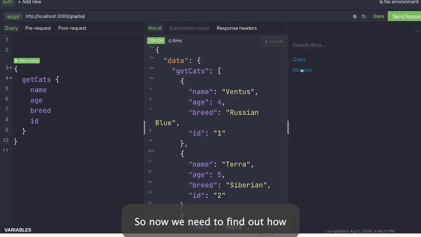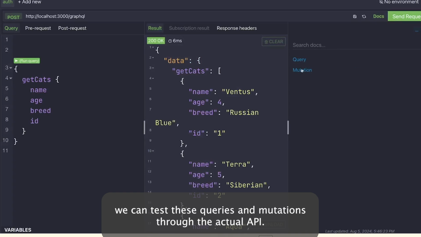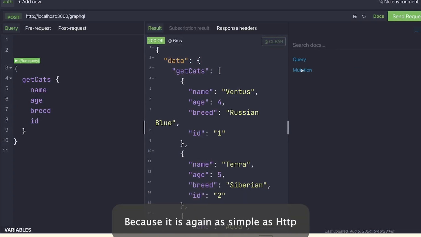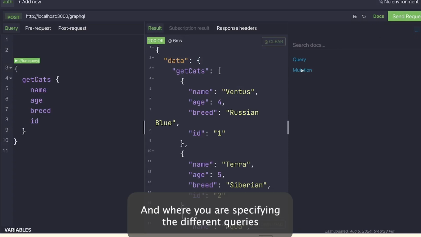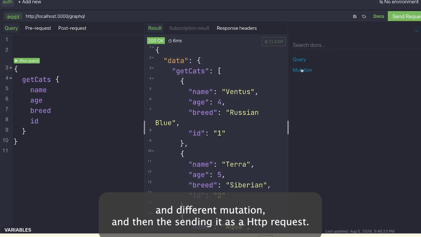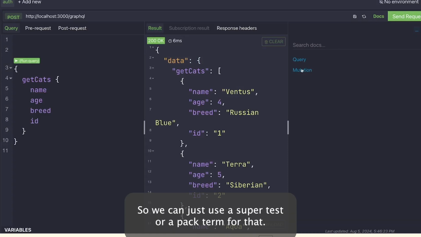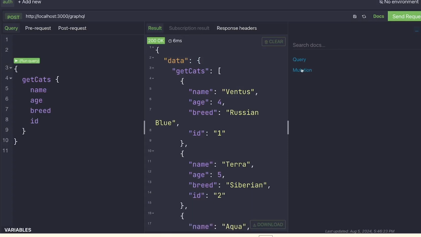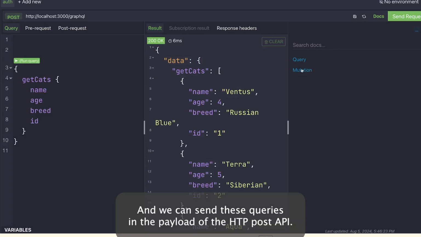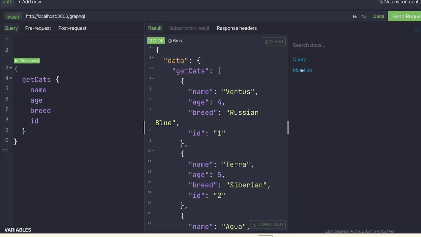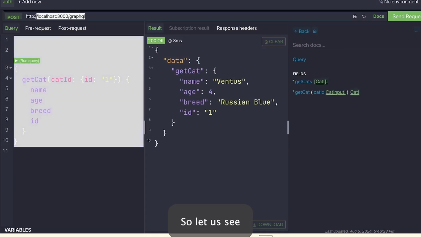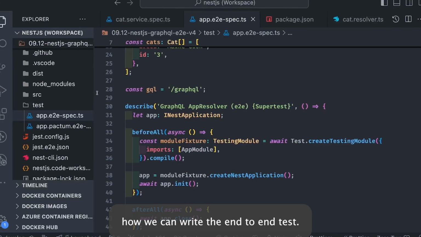So now we need to find out how we can test these queries and mutations through the actual API, because it's again a simple HTTP endpoint /graphql, where you are specifying the different queries and mutations and then just sending it as an HTTP request. So we can just use Supertest or Pactum for that, and we can send these queries in the payload of the HTTP POST API. So let's see how we can write the end-to-end test.